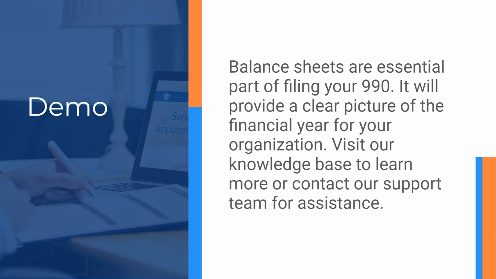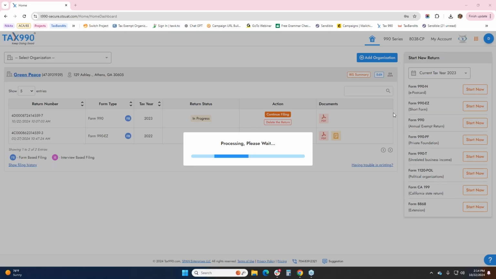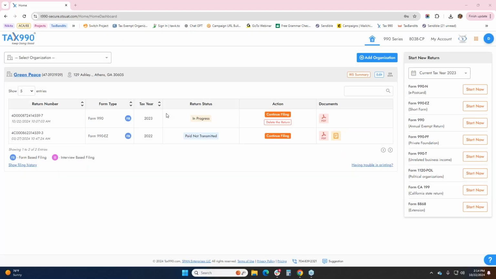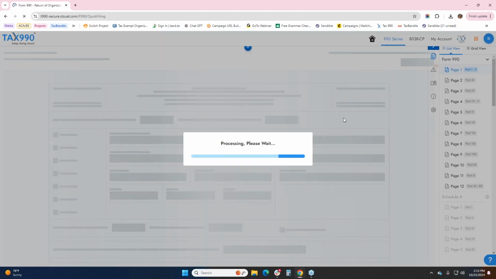Let me just get our demo pulled up here. Just one moment while we log into our demo account. All right, so I do have a couple of forms in this account, but we're going to jump into our in-progress 990 form since we're specifically talking about the balance sheet on the form 990.